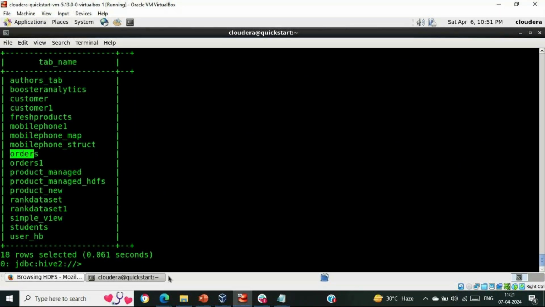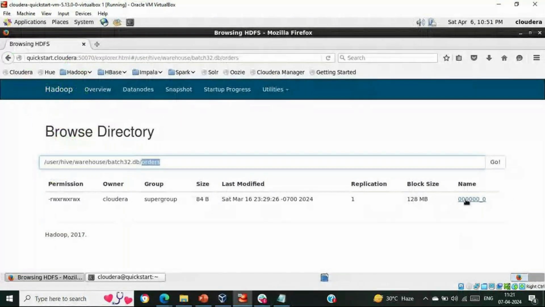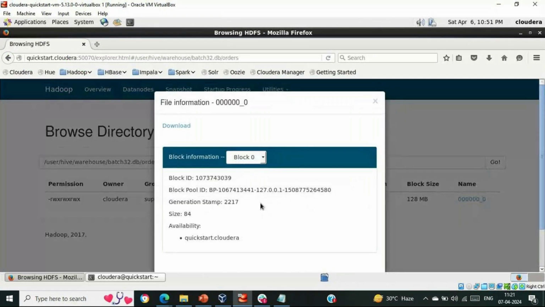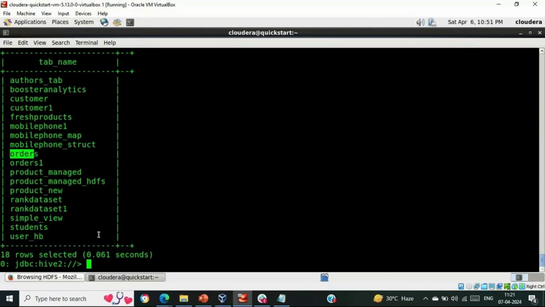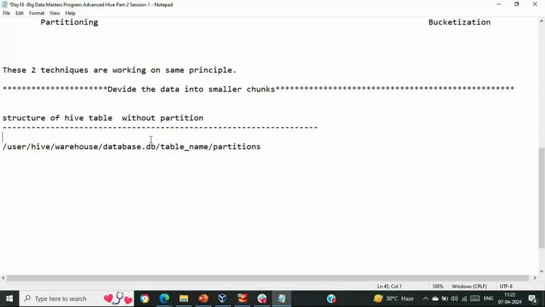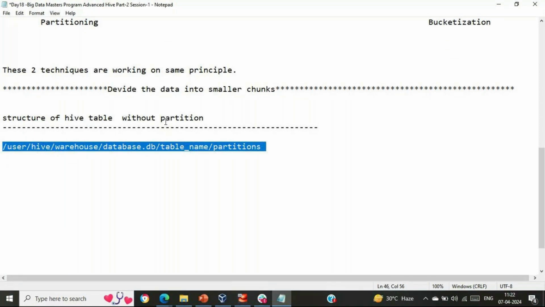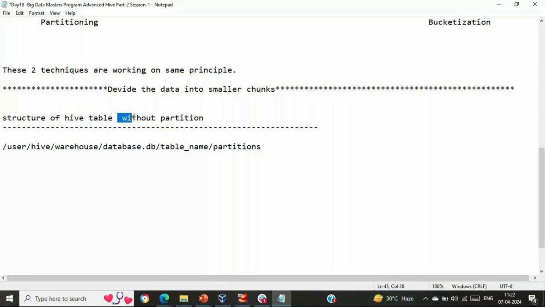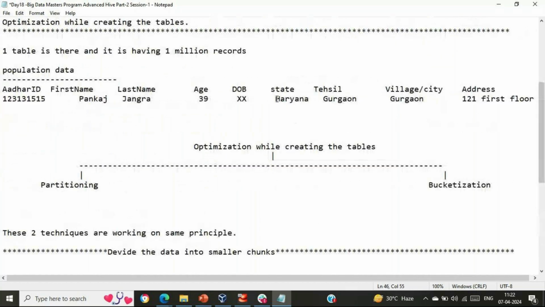So the orders table, and this particular table is having what? It has the actual data. If we click on this and download this data, we will have the records available in this table. So what I am mentioning is the structure once we have a table without partition. But once I am going to create the partitions on this table based upon a particular column.